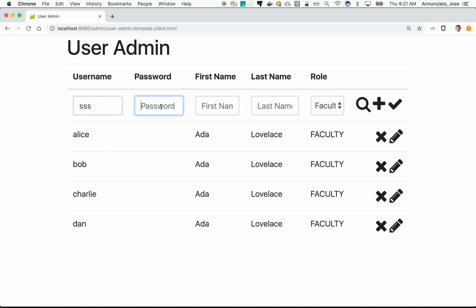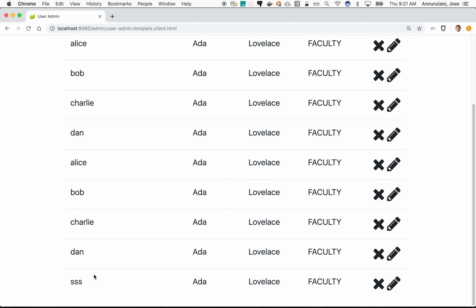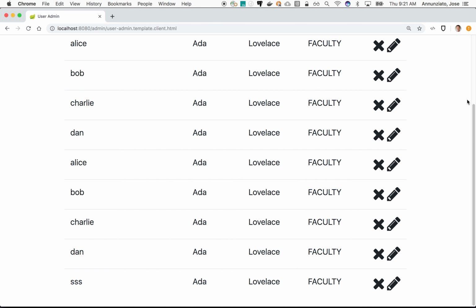Let's try it again. Plus. Okay. Let's see. All right. Notice that indeed it did add the SSSS. Right. Do we have any errors? Okay. No errors. So that's okay.